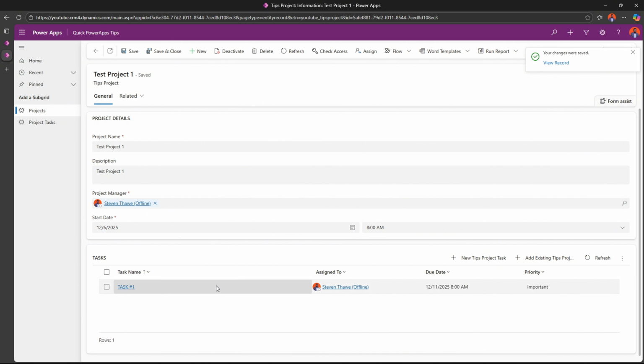As you can see, all the tasks that are pertaining to this project will be shown here when I just open up the projects table. So that was it for today's tip on exactly how to add a subgrid. That's how easy it is.